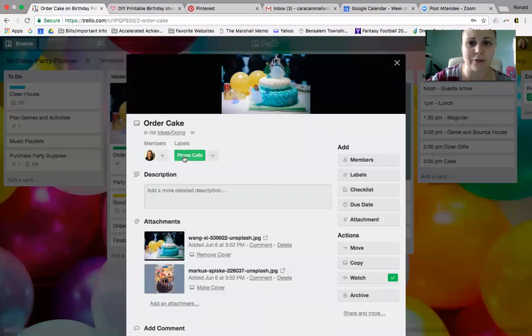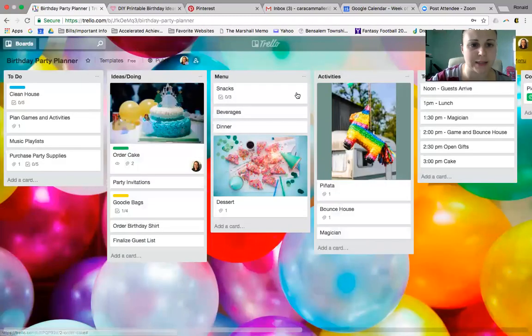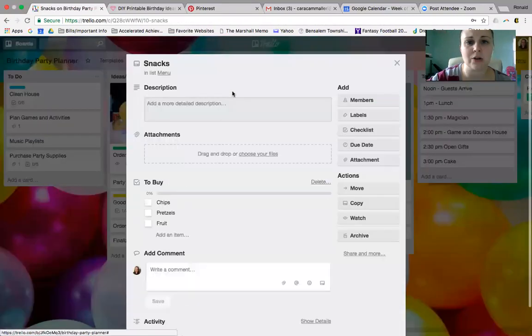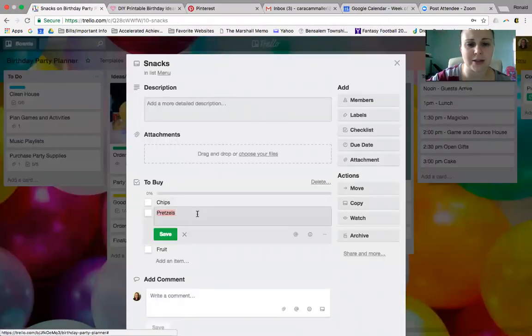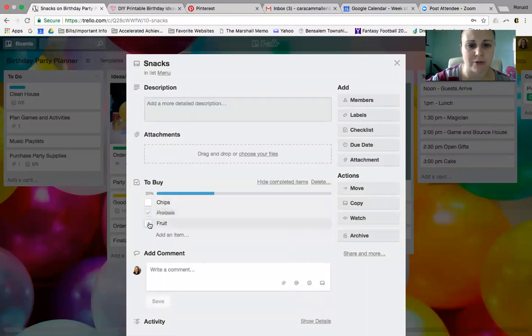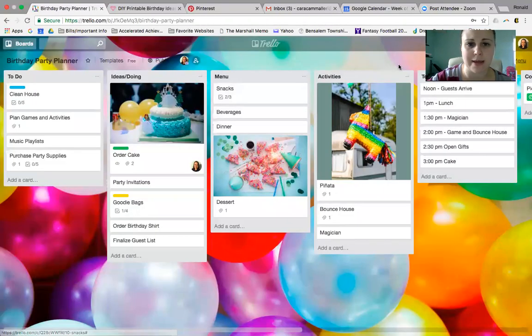And I labeled it green for phone calls to make because I have to order the cake. Party invitations, ordering a birthday shirt, finalizing a guest list. I also made a list for menu. So here are some snacks I want to buy. And again, you can just click them, check them off when you buy them. Some beverages, dinner, here's some desserts.